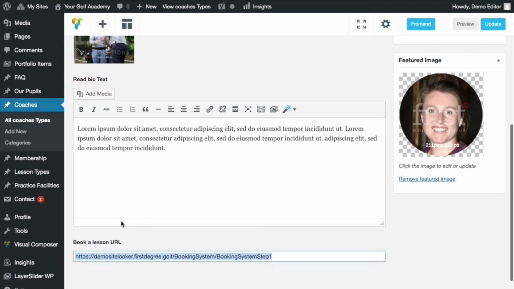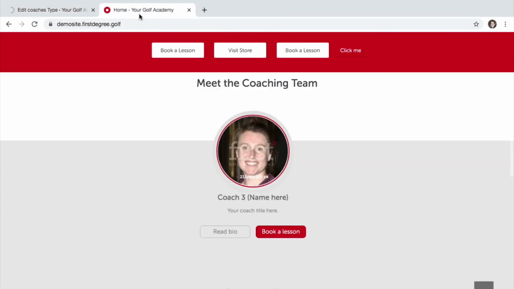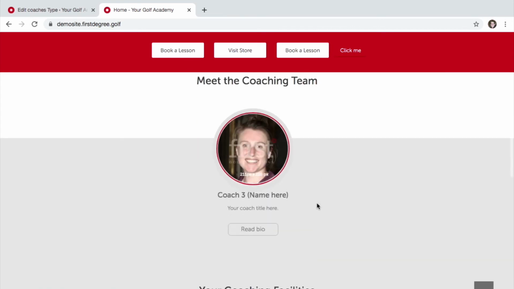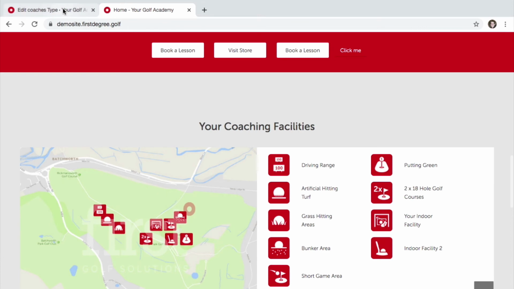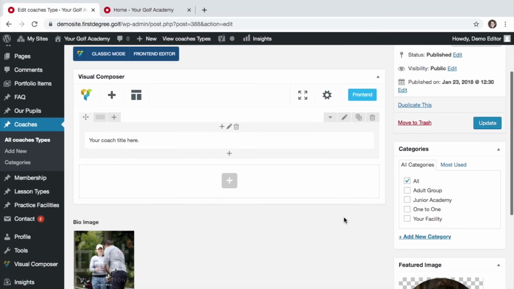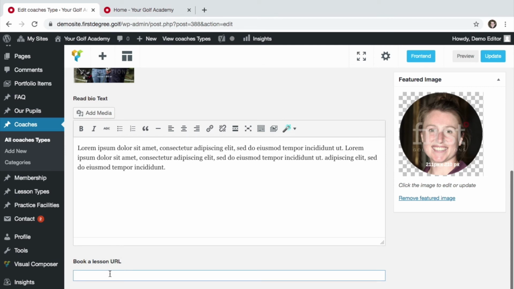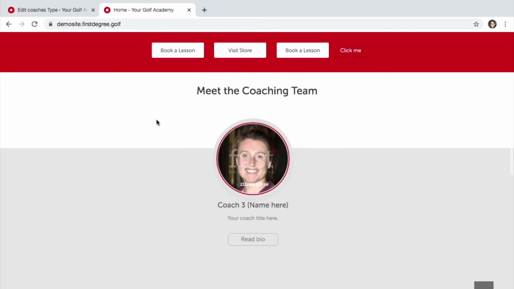By removing the information, the URL within this section, and clicking Update, and refreshing the page, we will see that the button will automatically disappear, meaning that we can just link this to the Read Bio drop-down. Any information that's visible within the Book a Lesson URL option will mean that the button will be visible within this section.